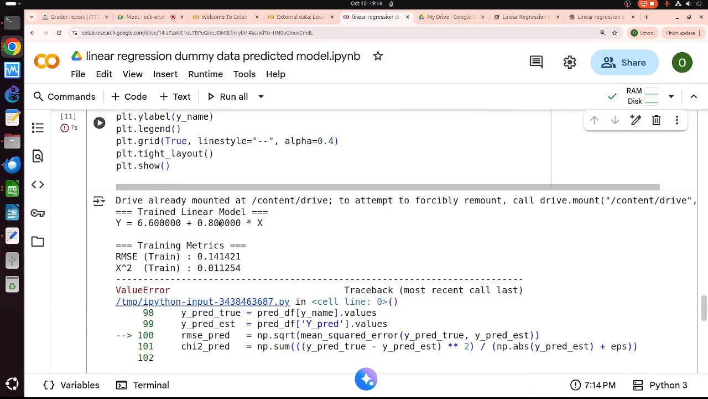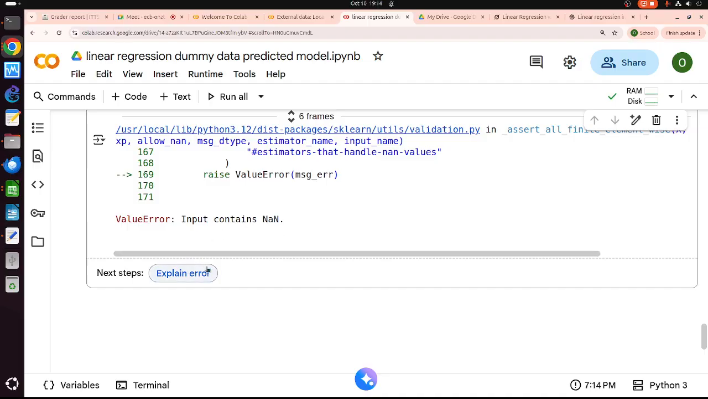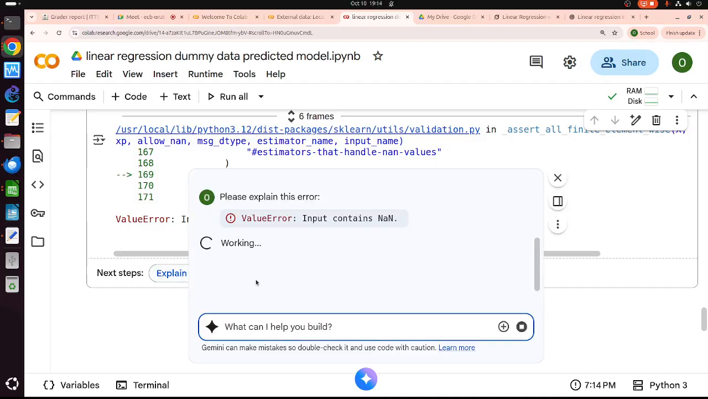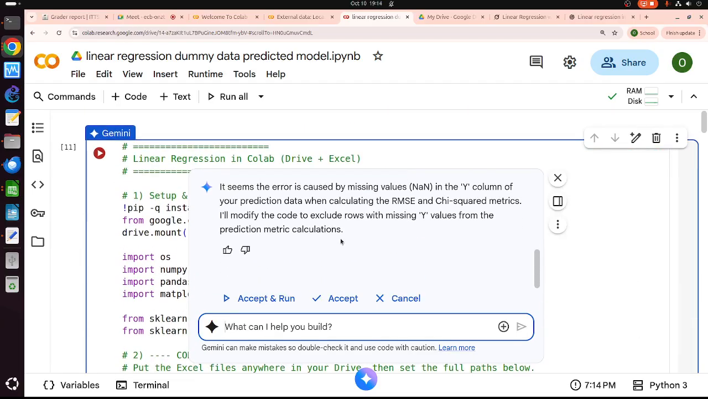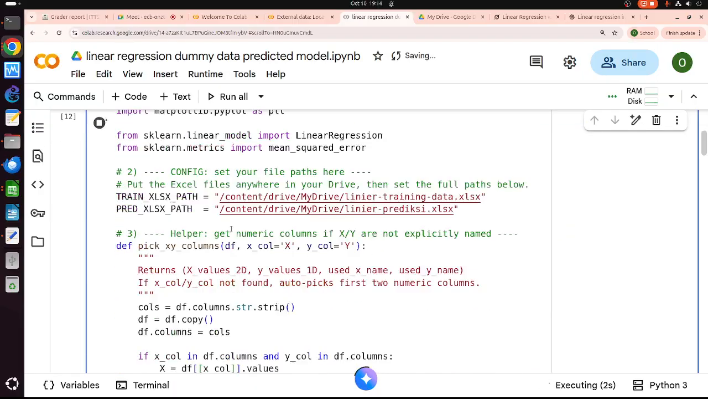Okay. No error. Oh, because of the not a number. Explain error. No, I need to put some. It needs to solve the not a number things. So same error. Because I'm not explaining, there is a not a number value in the data. Accept and run. Okay.